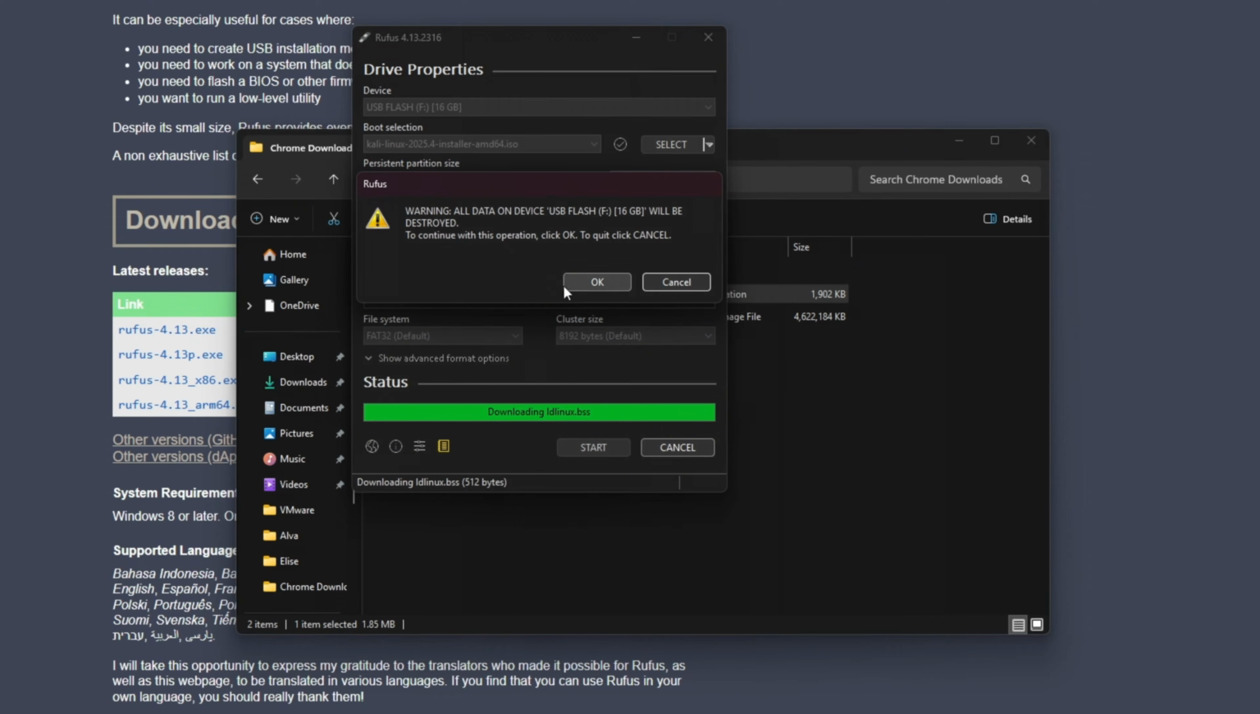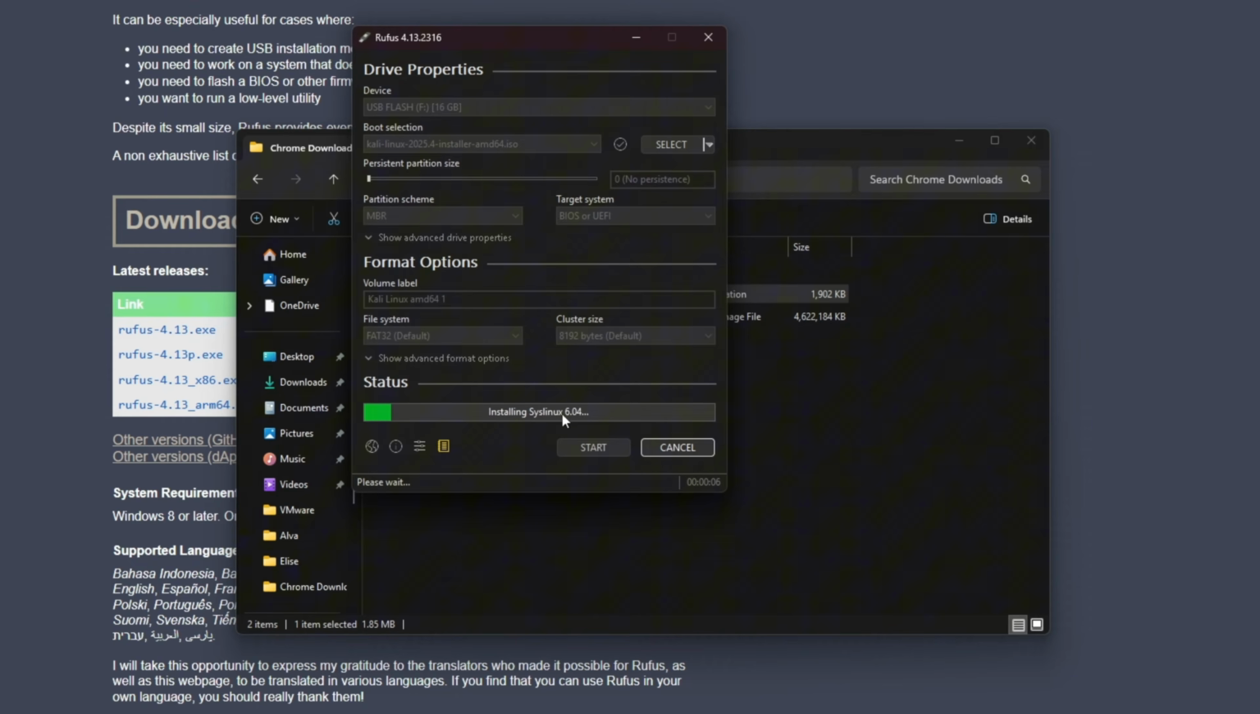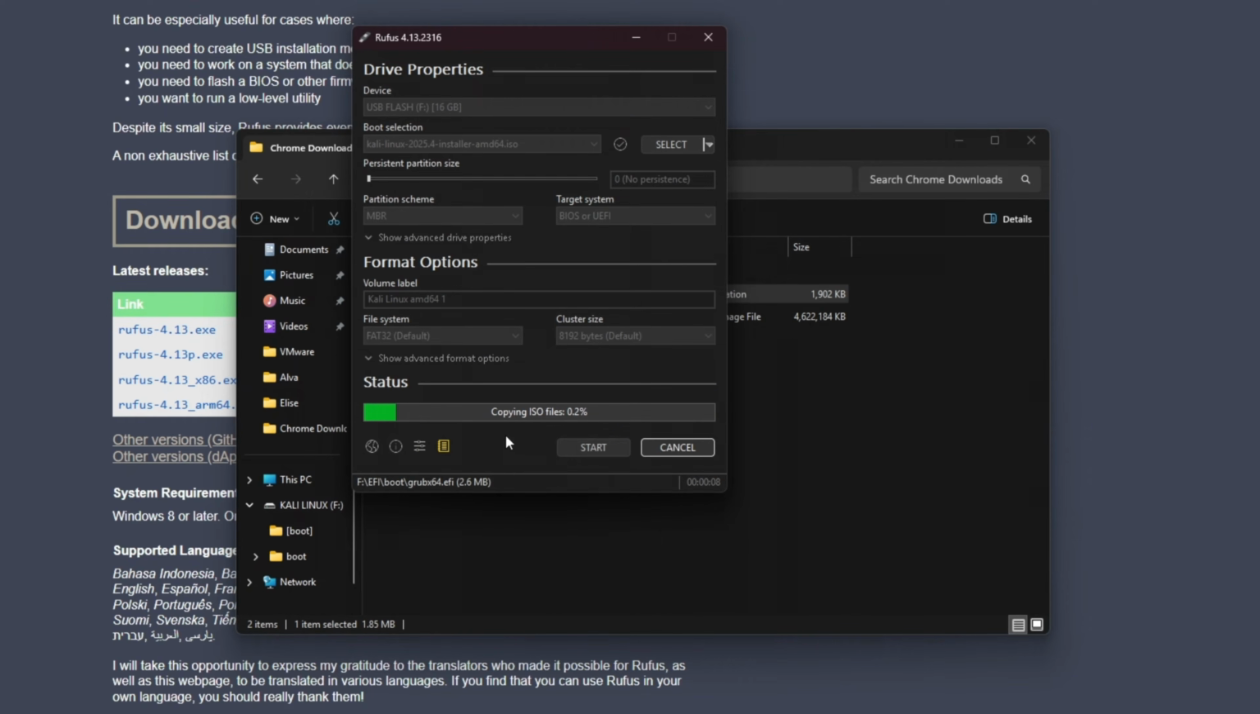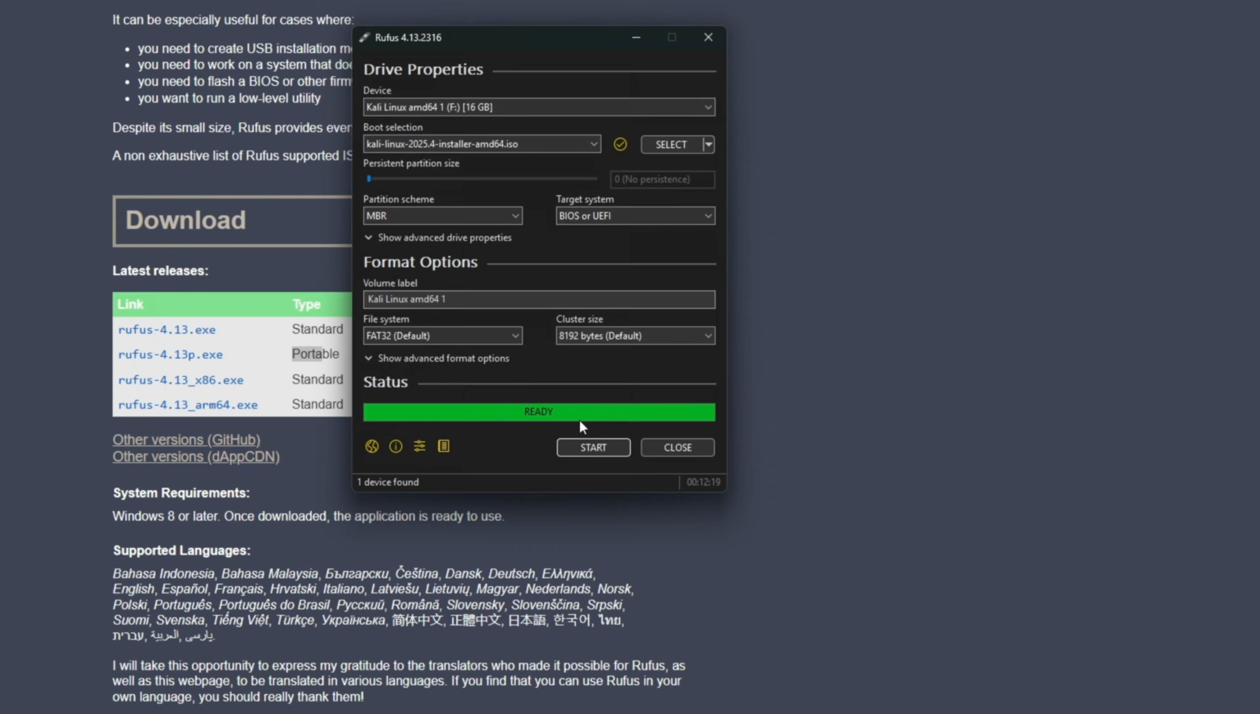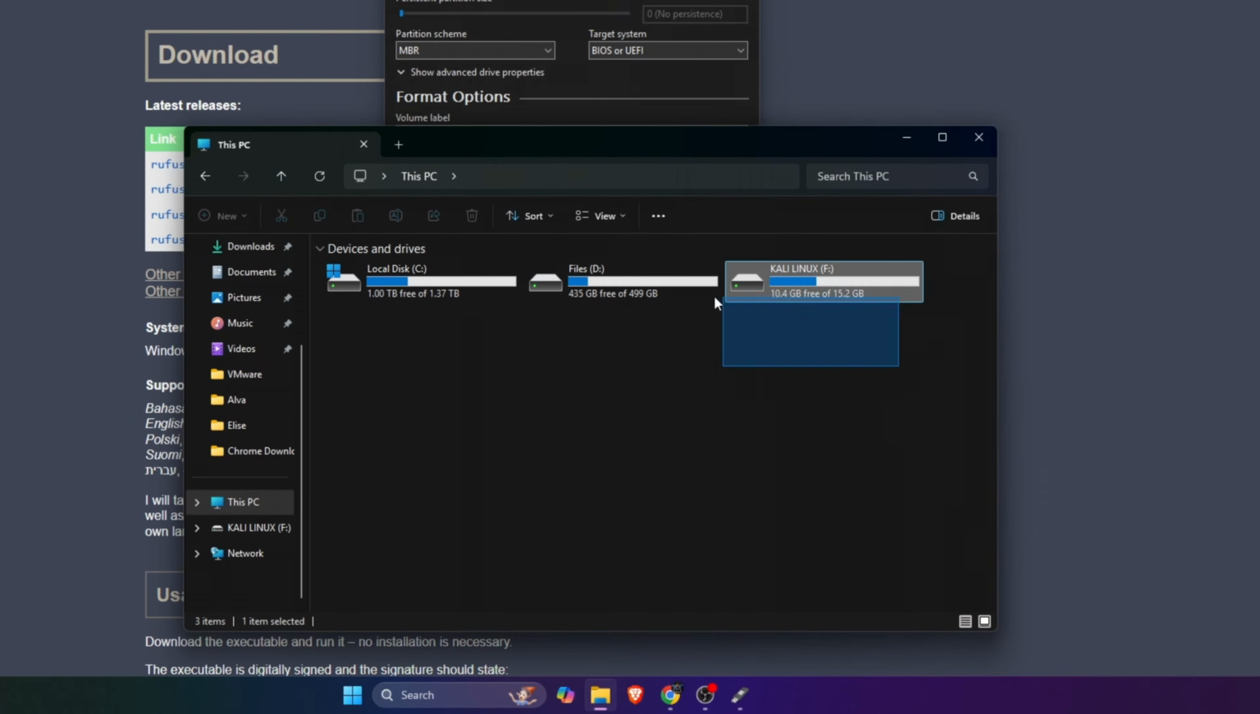I'll say yes. So here it's gonna say that it will erase everything on your device, on your USB drive. For me, since I have nothing on that, I'm gonna hit OK. But if you have something, make sure to back it up first. Hit OK. Now it's gonna create the bootable USB drive. Okay, now the USB drive is ready to use in order to install it on another PC or laptop. As you can see here, the Kali Linux is booted and ready to be used.